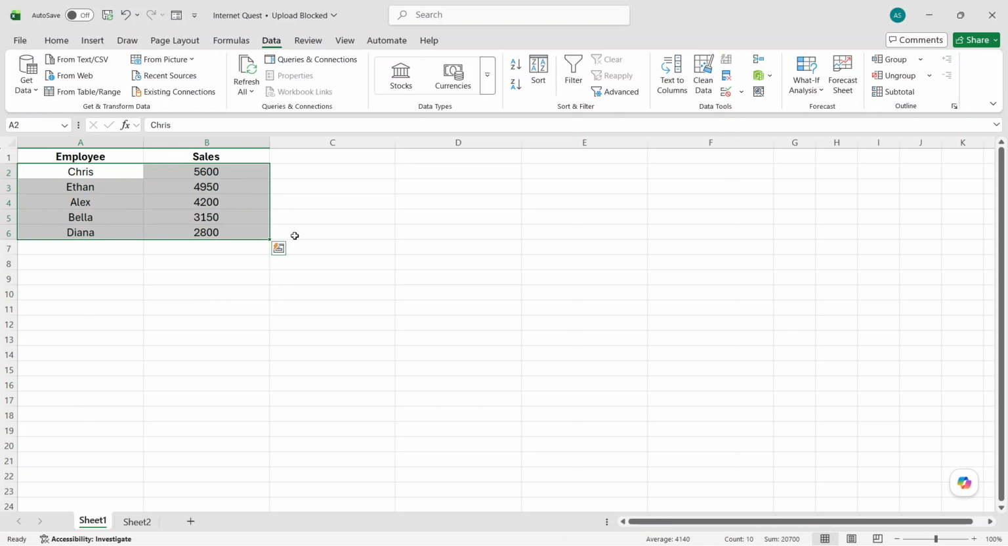Excel will then sort the selected data in descending order based on the column you selected. The highest value will appear at the top and the rest will follow down to the lowest value.